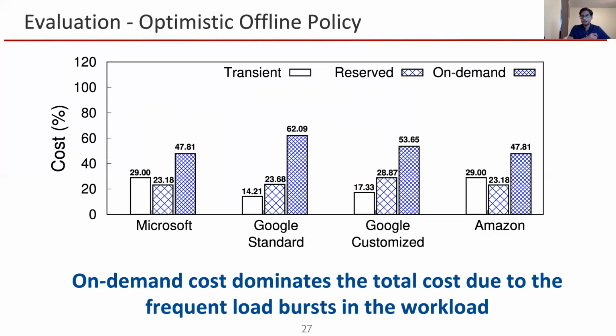As you can see here, across all of these cloud platforms, on-demand cost dominates the other two options. It's because of the load bursts, and when it comes to load bursts, we have no option other than to go for on-demand, as picking reserved for the peak results in very, very high cost. And coming to Google, the on-demand is lower than both Microsoft and Amazon. It's because of sustained use discount, which gives as high as 30% discount, and it is comparable to the 40% discount that you get in 1 year reserved as well.